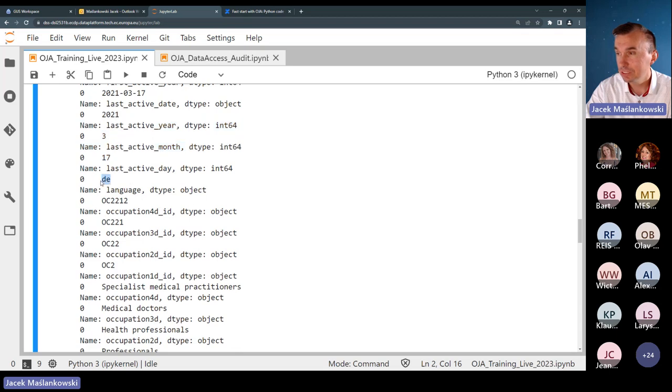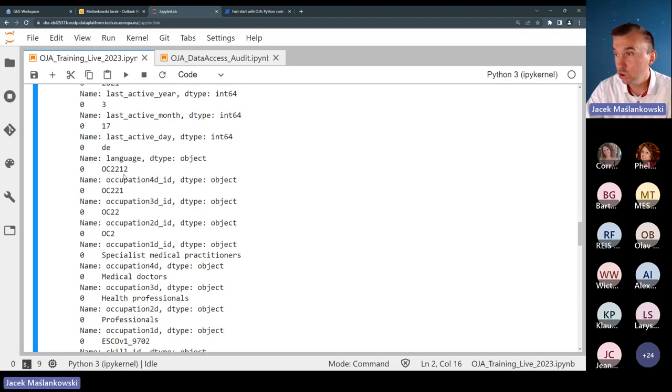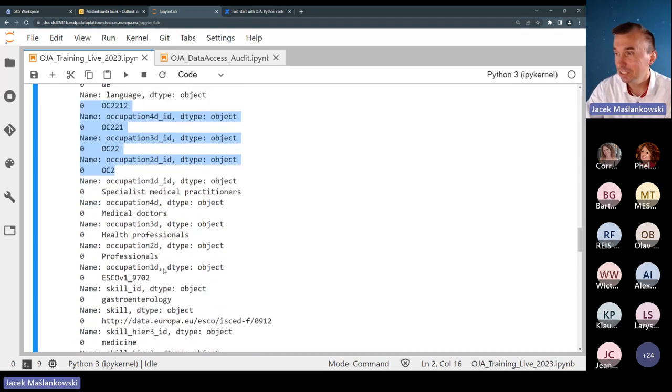Then we've got language, which is DE. It is the ISO 3166 specification standard, so with 2 digits, DE, PL, PT, these are the values. Then we've got occupations, something that is important for you. But for us, it's not important, at least in this training session, to have the IDs, but below you can find, in fact, a description of this specific ID.